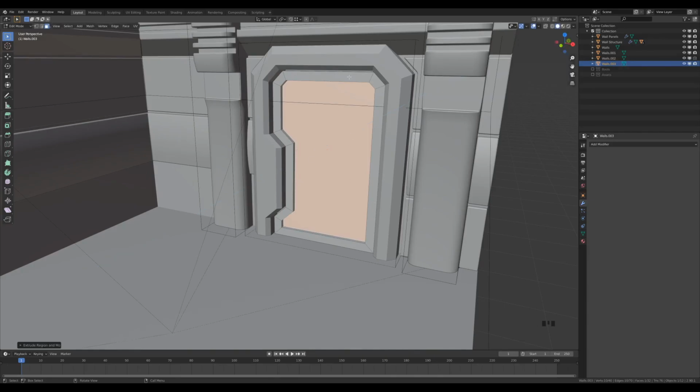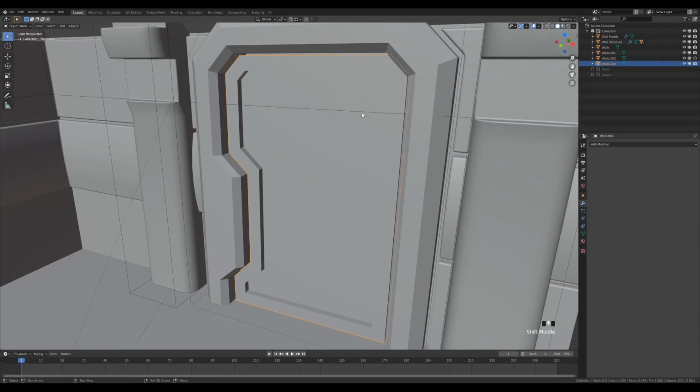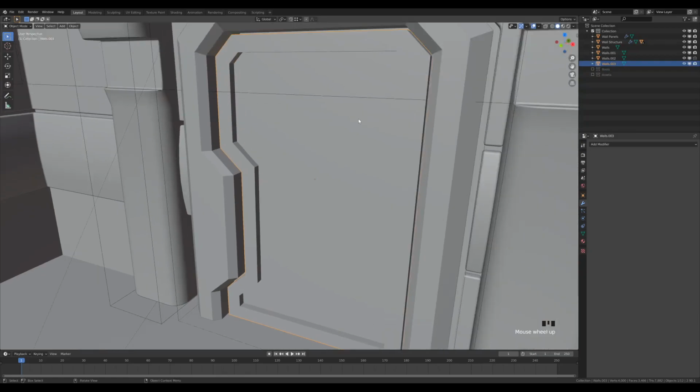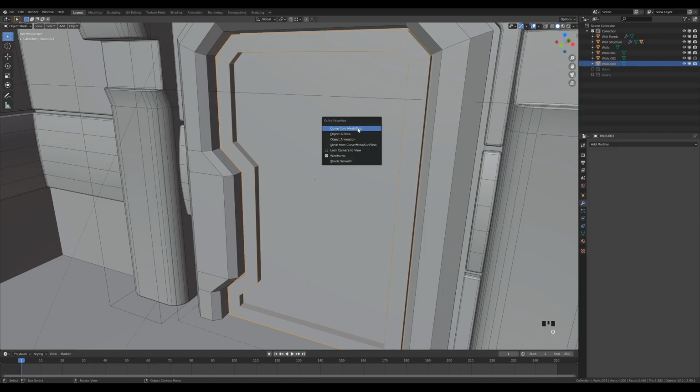Now we'll add the bevels to those objects, so tab out, and we can start right here with the door. So let's zoom in a little bit so we can see what we are doing. Let's enable the wireframe overlay. Remember, you can do it with that quick menu.